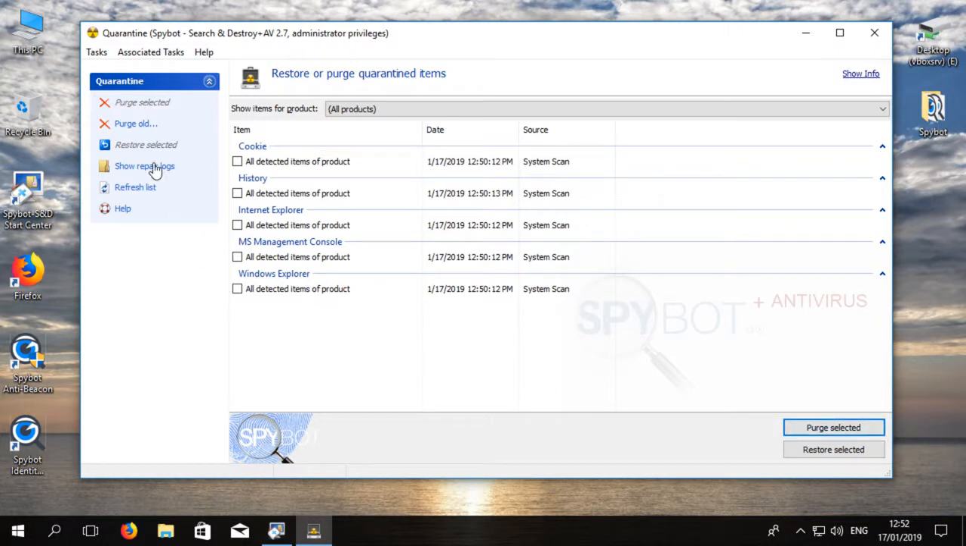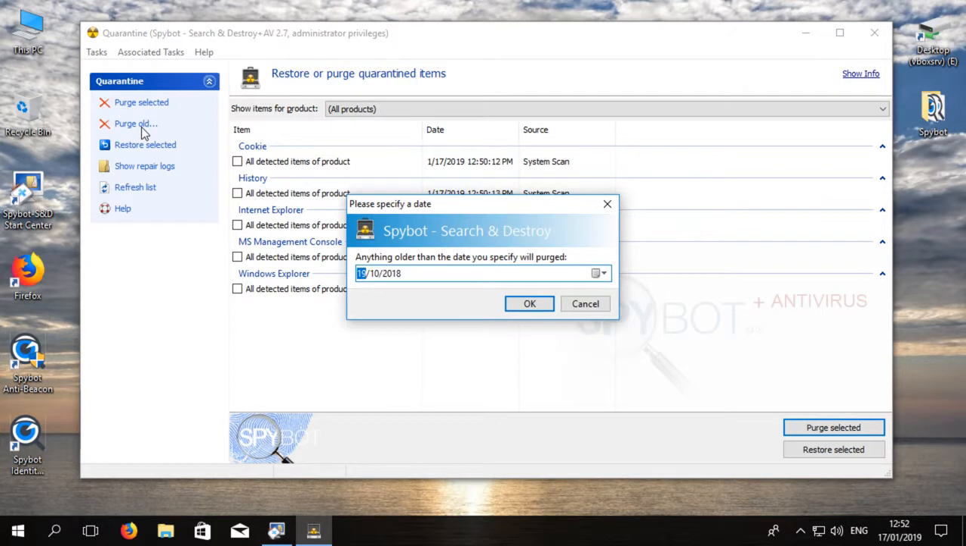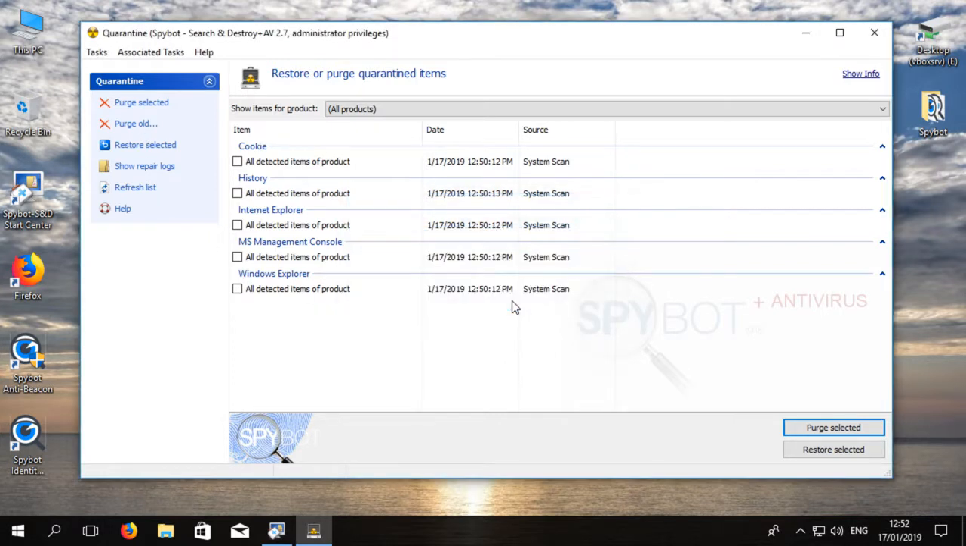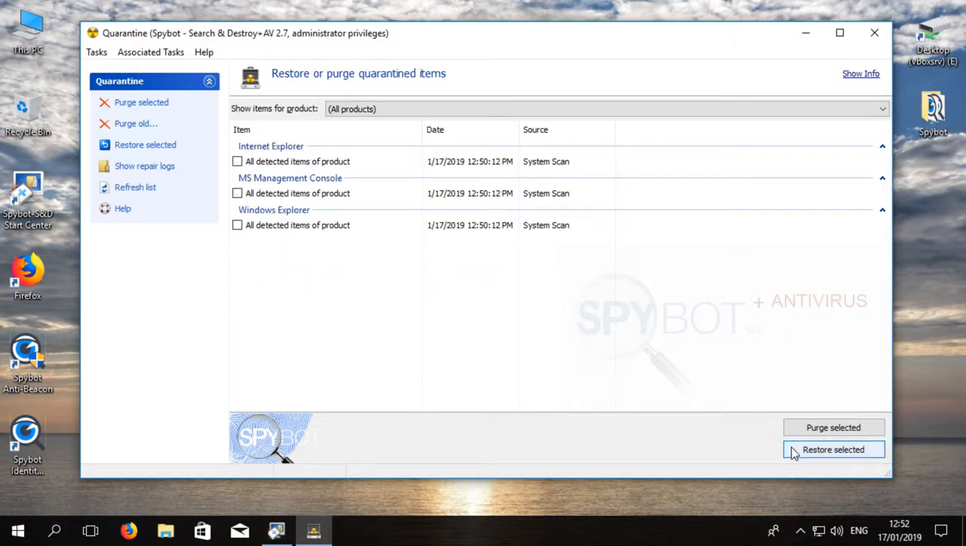There is also an option to purge old entries, which allows you to choose what items will be removed based on a specific date. If there is an item that was mistakenly removed by the system scan, you can restore the item by ticking the checkbox, then click Restore Selected. The file will be returned to its original location.